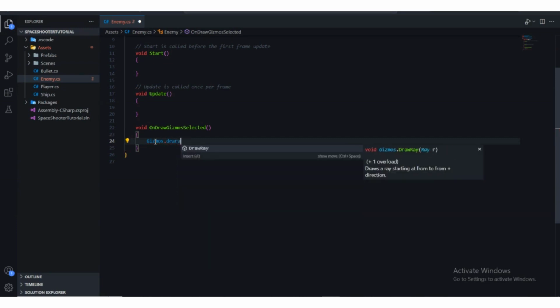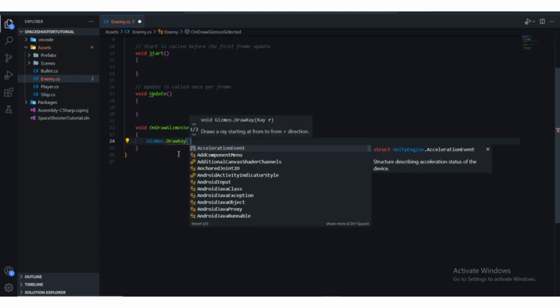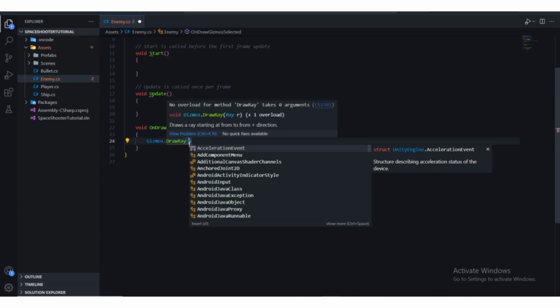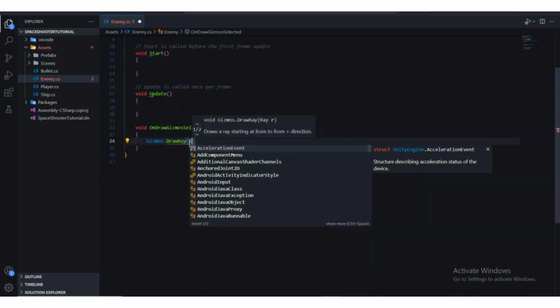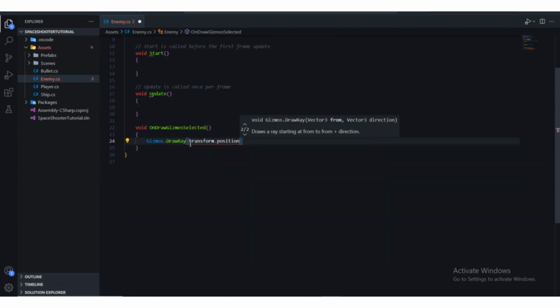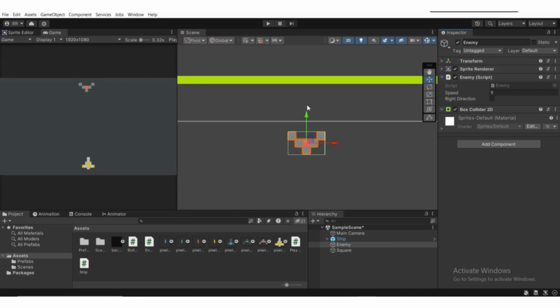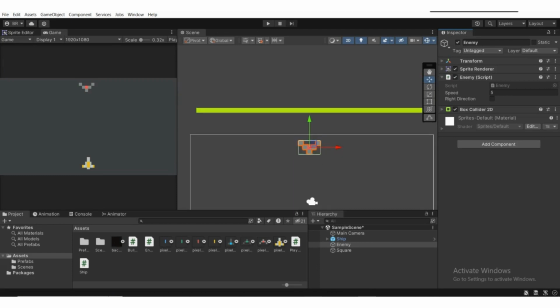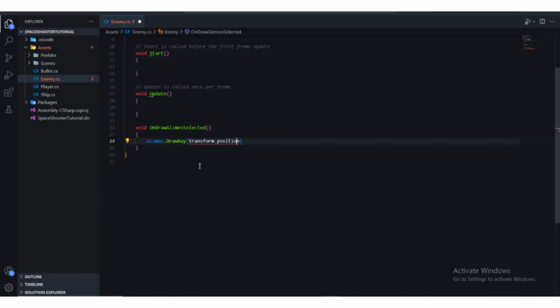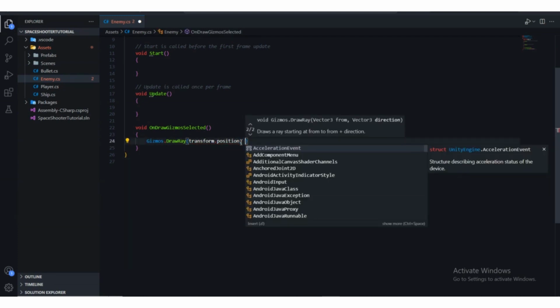Draw ray first takes where you want to shoot out the ray from. I just want to shoot out the ray from transform.position, the current position, which means from here. And then it needs a direction. So we're going to shoot out in the up direction.